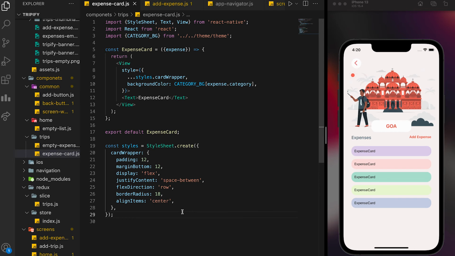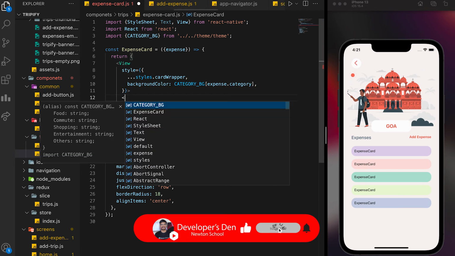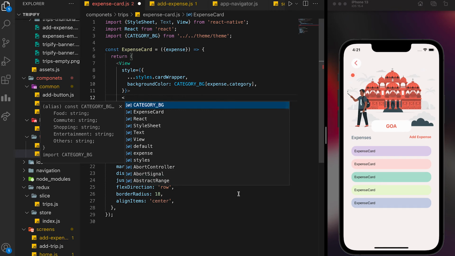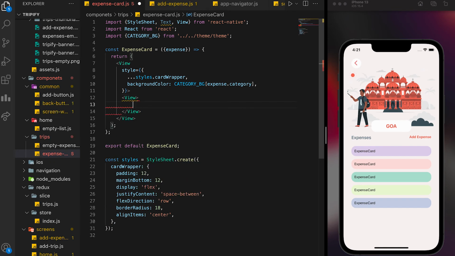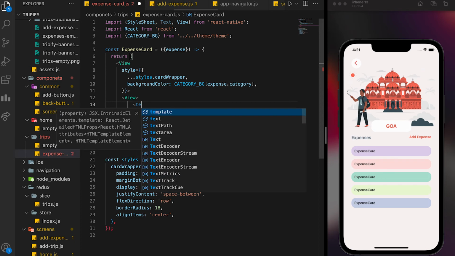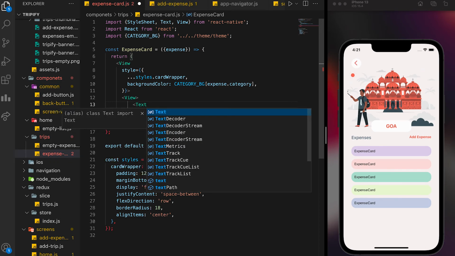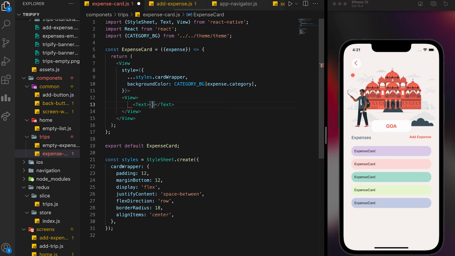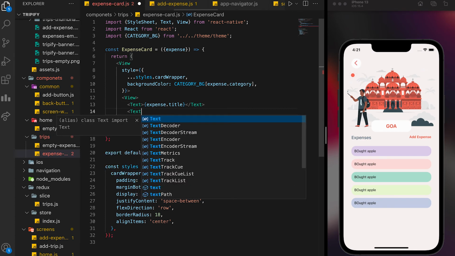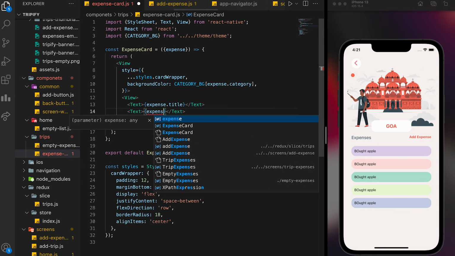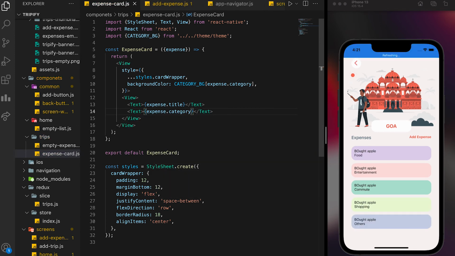So now that I have card wrapper, apart from card wrapper, we have two views basically. This particular side will contain the detail of the expense, and this particular side will contain the amount. So I'll create two views very quickly. The first view will have two texts. The first text will be expense.title. Yes, bought apple, it's working nice. And the second text will be expense.category. As you can see, food, entertainment, commute, everything is coming here.